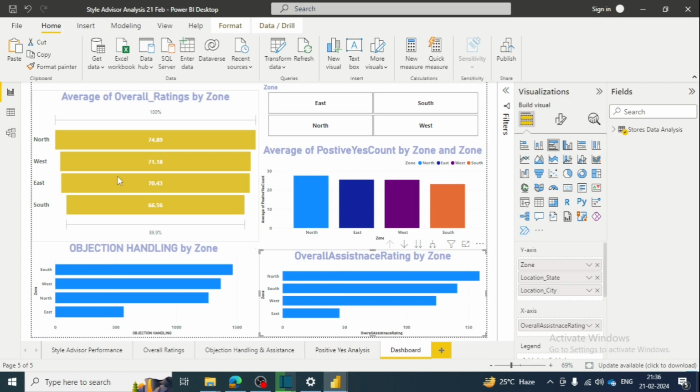Now, if we see that North is almost doing good with respect to all the parameters. If you see North at the top here, North at the top, and then again North is at the top here. Only for objection handling, they are a little lagging behind, but otherwise North is doing really great. Okay. Now let's try to analyze the data in the context of states.